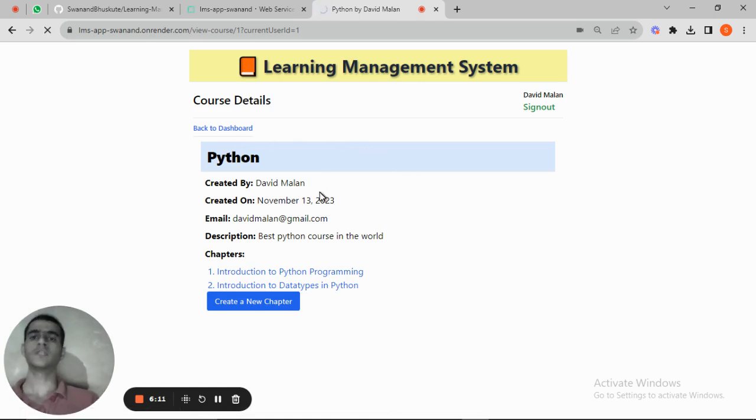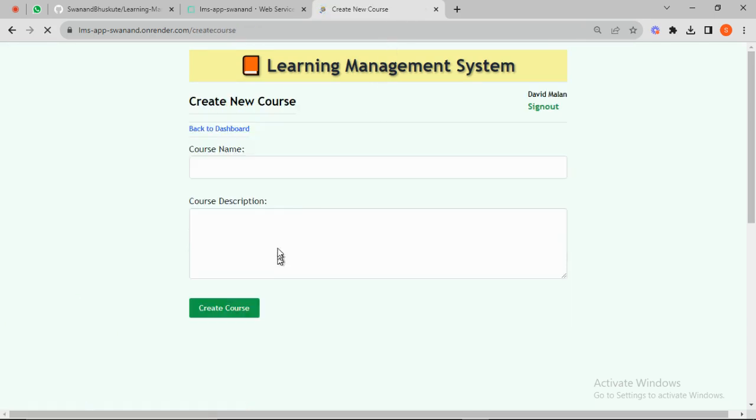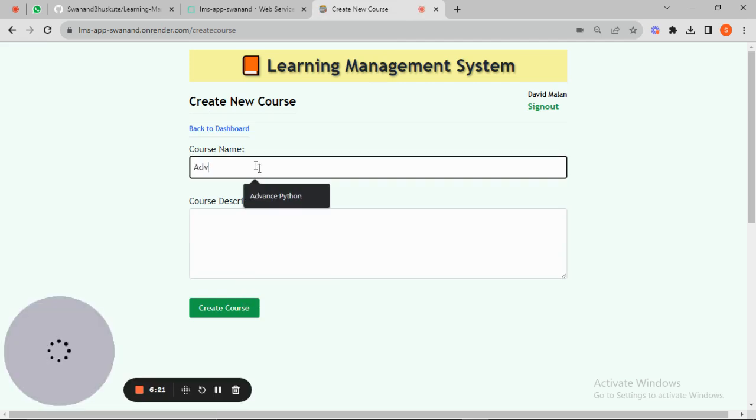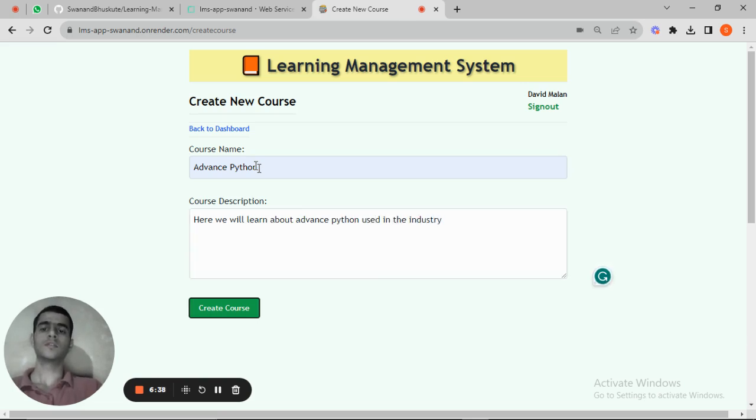Let's go back to the dashboard. We can see the one course created by David Malan. We can also add another course like advanced Python. We will learn about advanced Python in the industry.